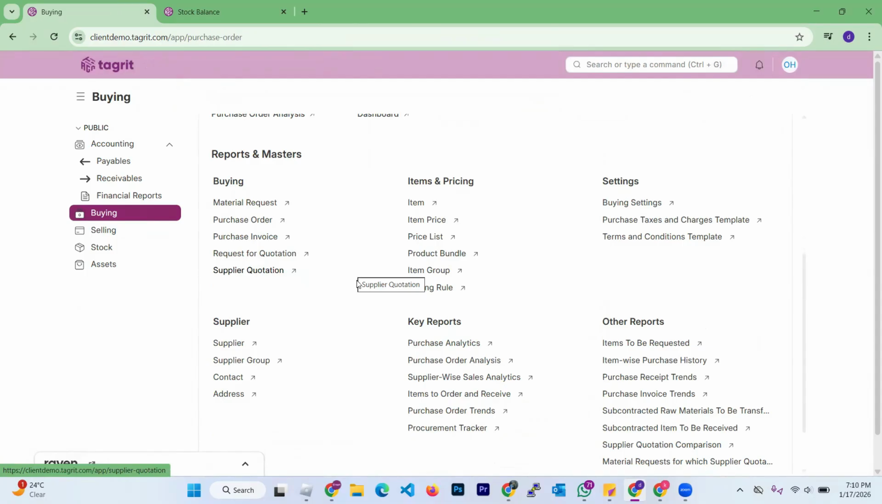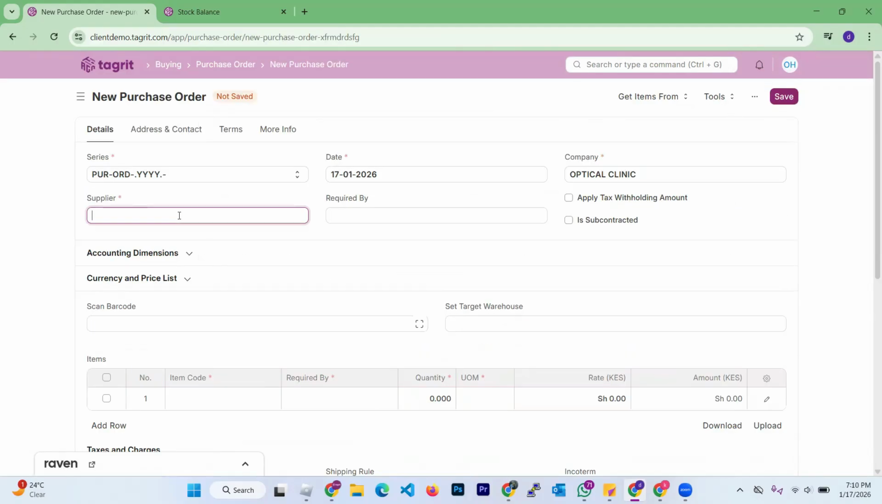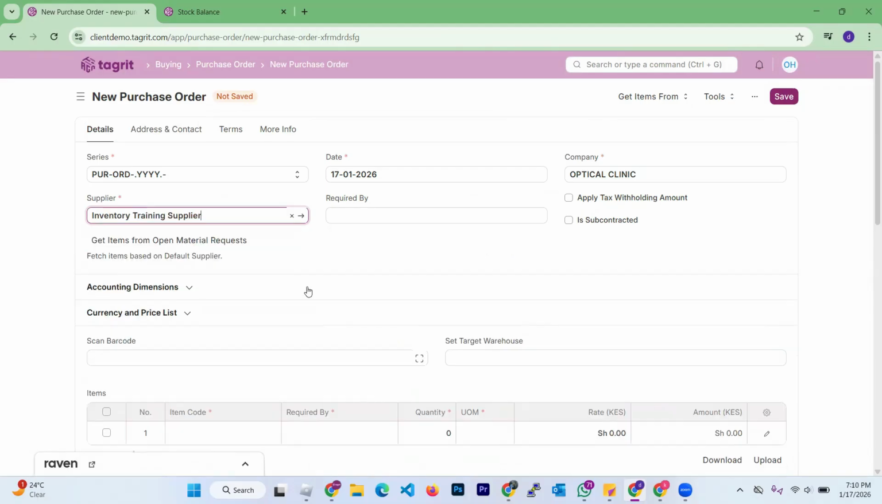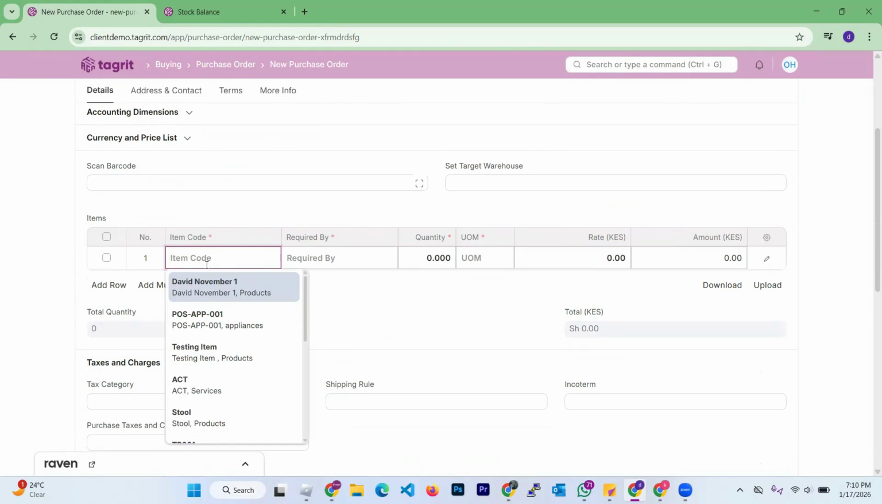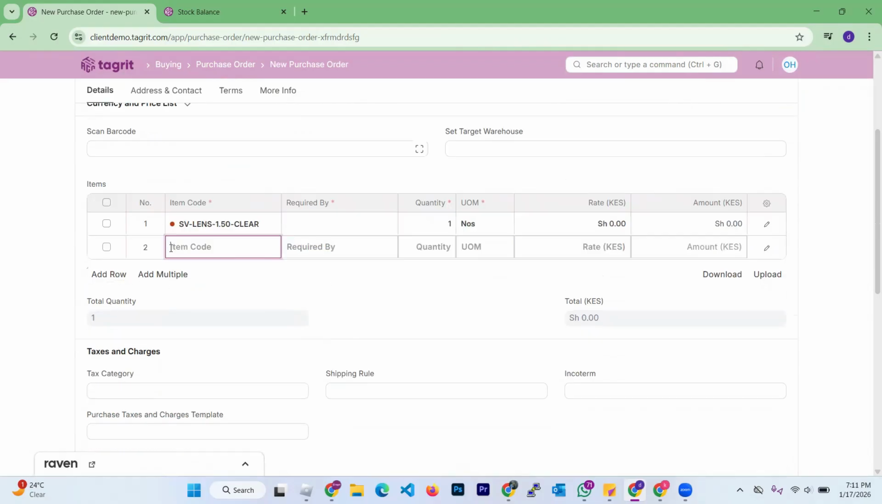Now he's purchasing these lenses from a vendor, so I will create a zero purchase order and a supplier. I will just choose any supplier that we had here. We assume that this inventory training supplier is the one supplying those lenses to our client. And then we will request for lens. Okay, that one.